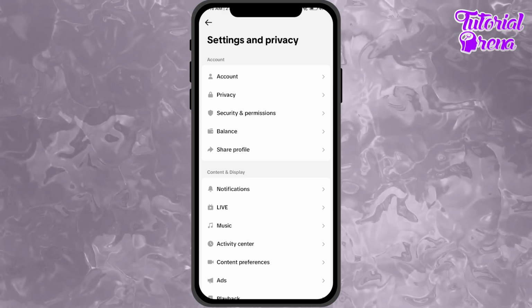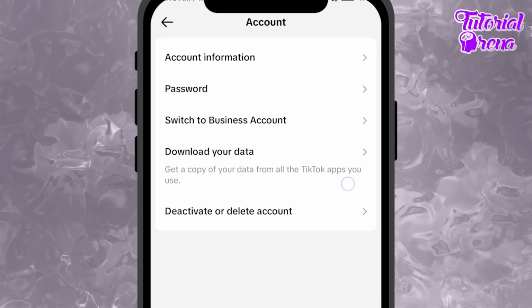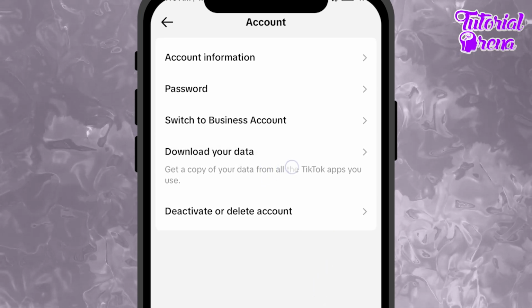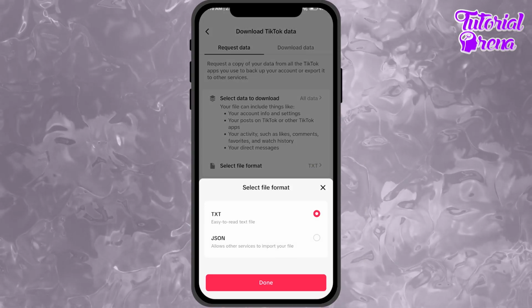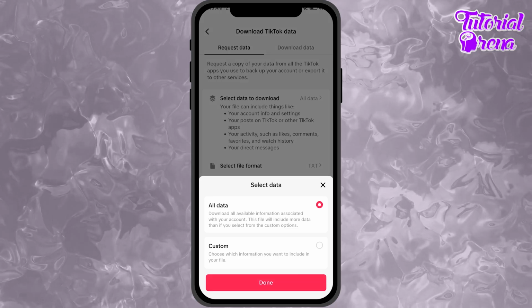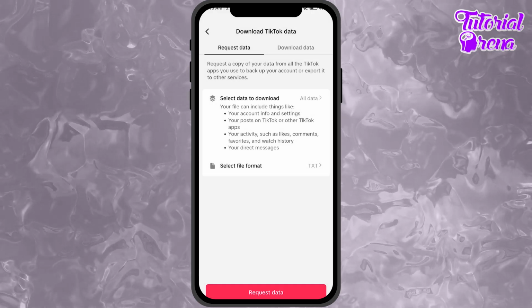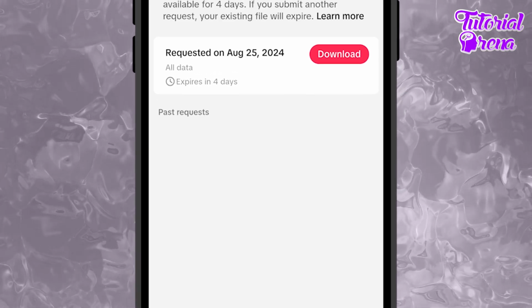So now we will go to the account section on the first side, and then just tap on the download your data. Go with that option. So you need to select the file format as txt. All right, then go with the all data option right over here, and then just tap on the request data option, and this will bring up to you like this.